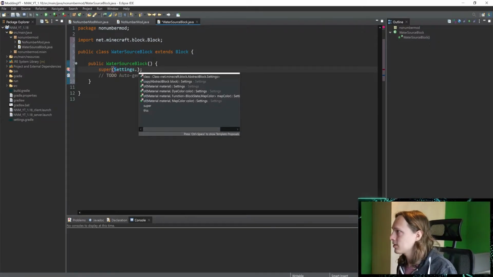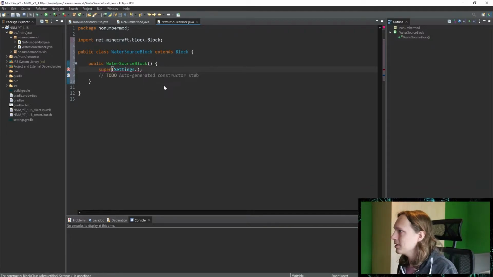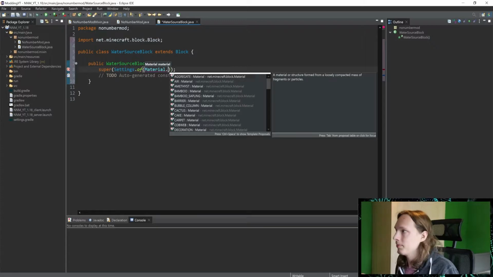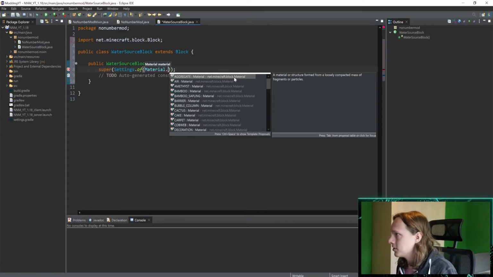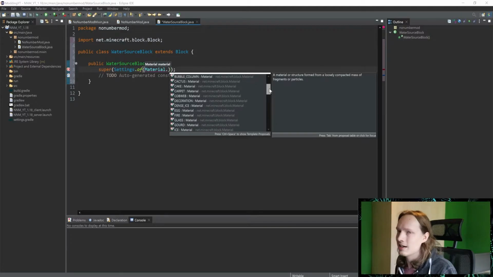So settings dot of, and then we can select a material. There are some basic Minecraft materials right in here. You can make your own material, but that is not what we're going to do today. What kind of sounds and stuff will it make? That is what the material defines. If you break the block, what kind of sounds does it make? If you walk over it, what kind of sounds does it make? I think I want to go with some sort of stony type.